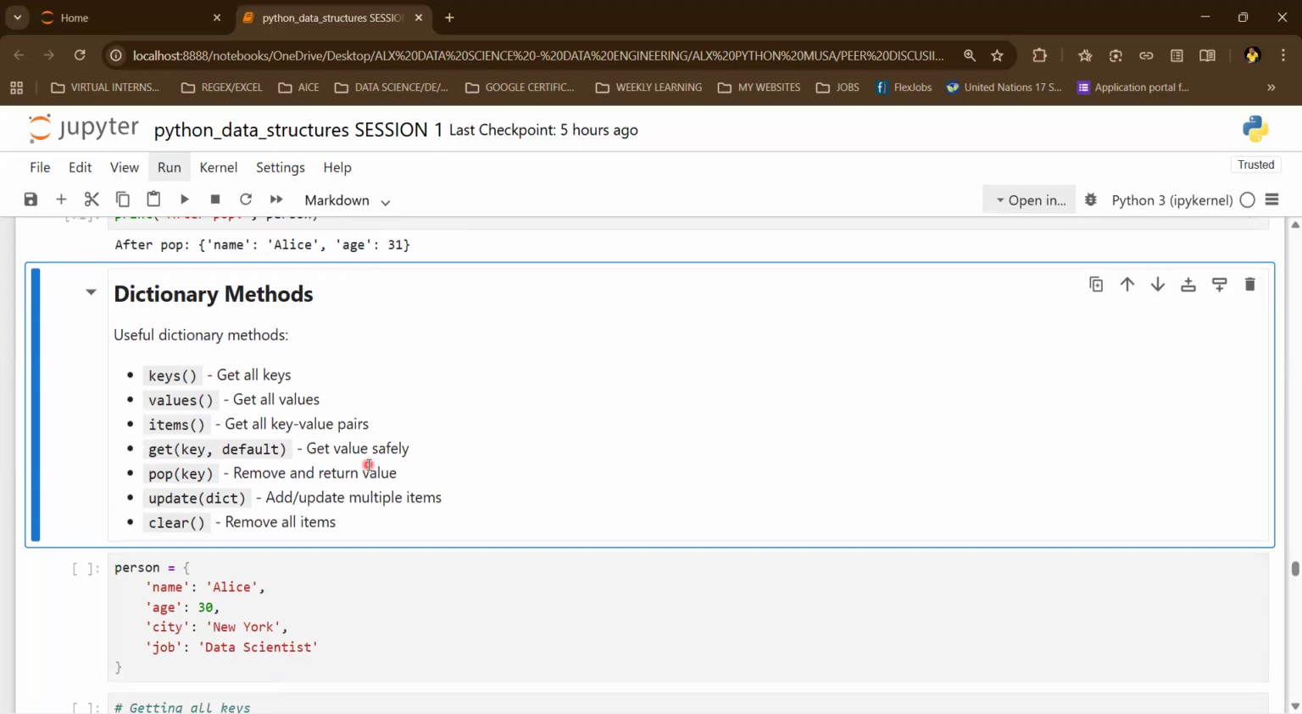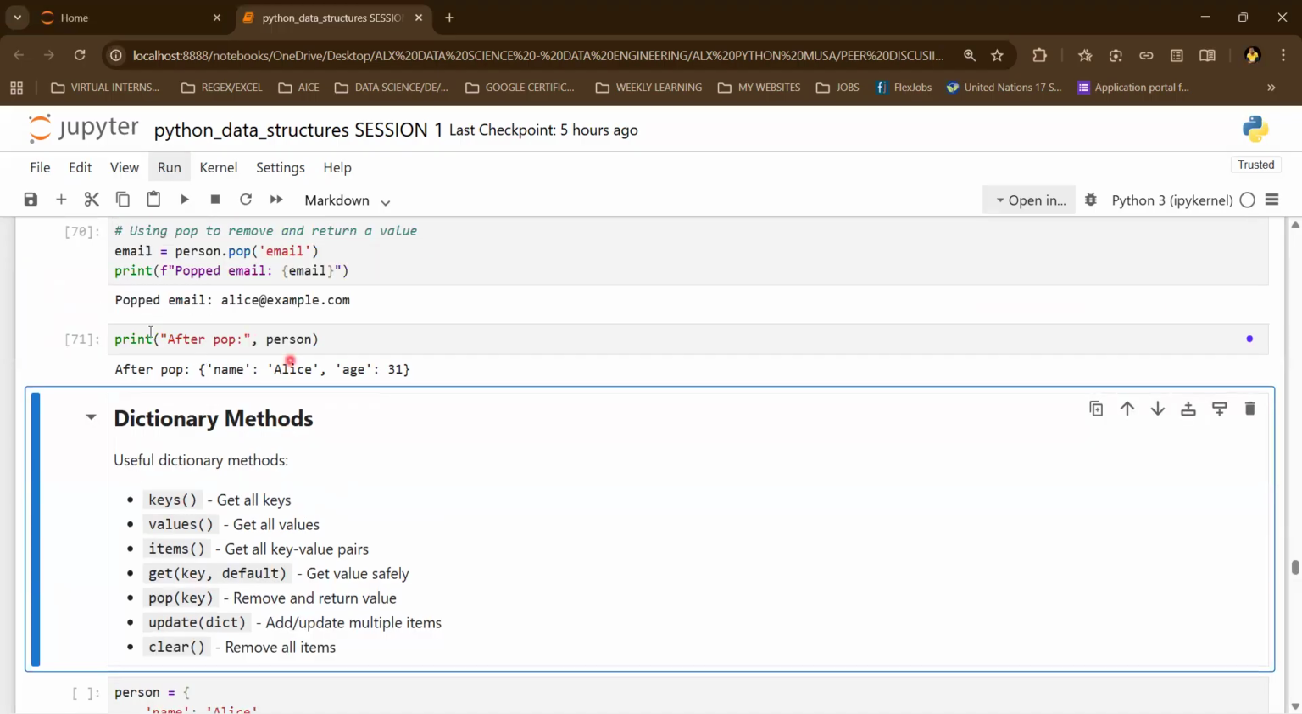We have very useful methods that are used together with dictionaries to get specific values, or even the keys, or even specific aspects of a dictionary. And the first one is keys. So keys is used to get all the specific keys. So the keys keyword is used whenever you want to get all the keys. So for example, if I want to get all the keys from this dictionary, I will use the dictionary, then keys.